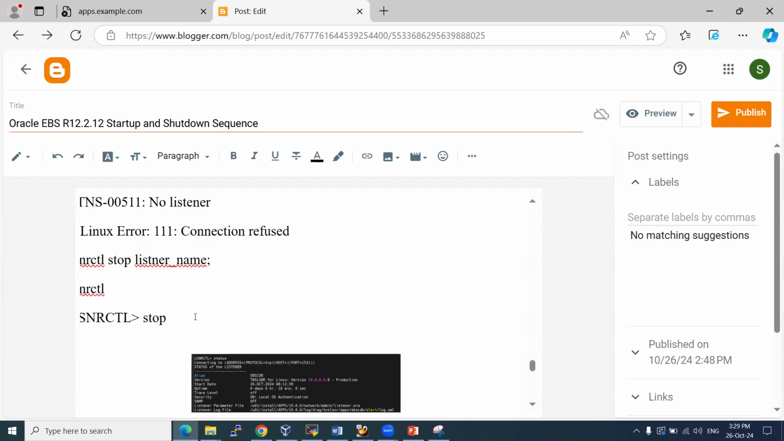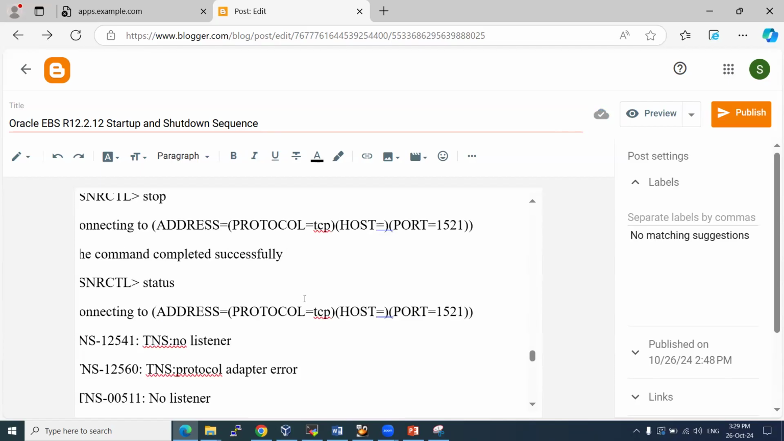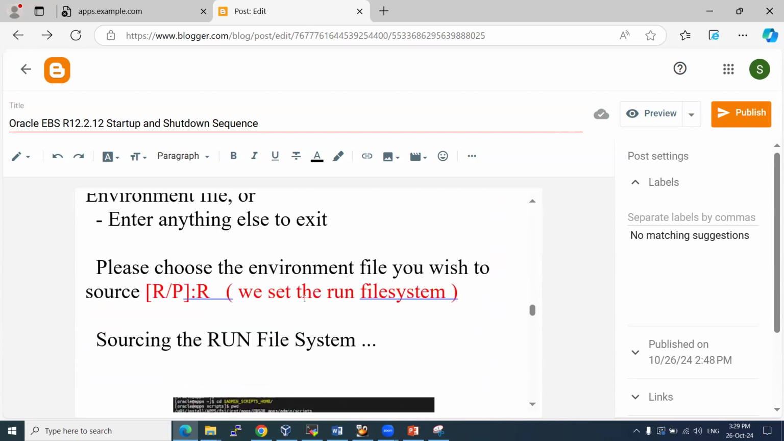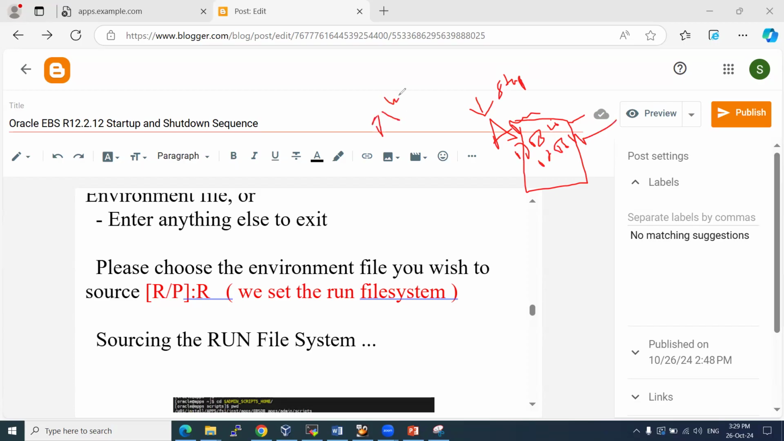That's it. If you want to stop, check the status. If you want to start, you can use any of these commands. Now we can see how to start the application services. So, reverse order. Whenever you want to shut down, what is the order? First application, then DB listener, then database.